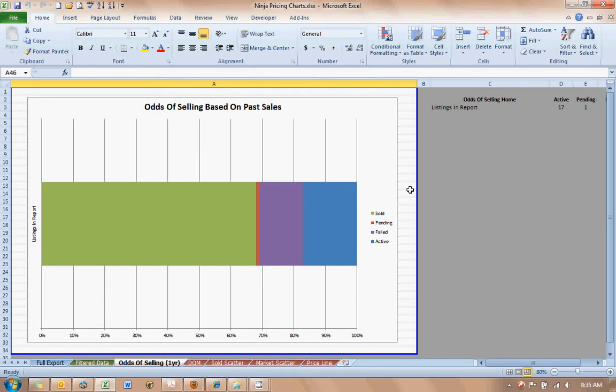Sorry I can't be there for the meeting today, but I wanted to show you the basics of the charting that I've come up with in Excel to replicate what we've seen in the Ninja program, but to do it in a reasonably automated format.